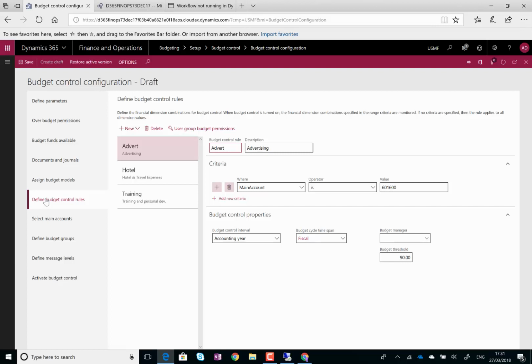Okay. And then defining budget control rules. So we talked about the advertising section. So what we can say is we can create a rule that says, for advertising, if it's this main account or range of main accounts, then that's the rule I want you to impose. And when it gets to 90% of the threshold, we ought to be warning around that, and that's what our budget control is going to be defined again. So there's lots more different levels and a little bit more configuration, but that is where budget control comes in.